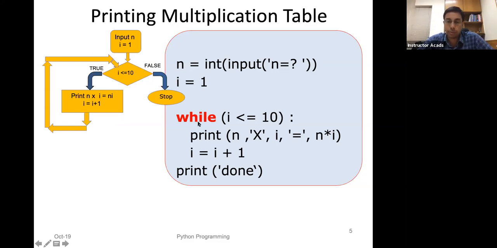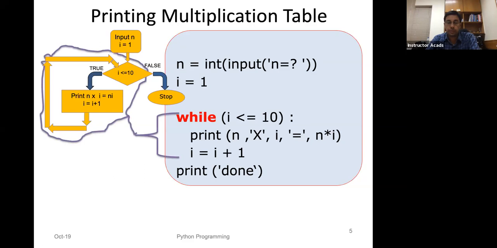Okay, so you will go back to the loop and check whether I is less than or equal to 10 now. I is now 2, 2 is less than or equal to 10, so you still enter the loop again. So you now print n times 2. And this goes on until I becomes 11, at which point the condition in the while statement is false, and then you will get out of the loop and say print done. Okay, so the true part of the decision is the body of the loop, which is print and then I equal to I plus 1.